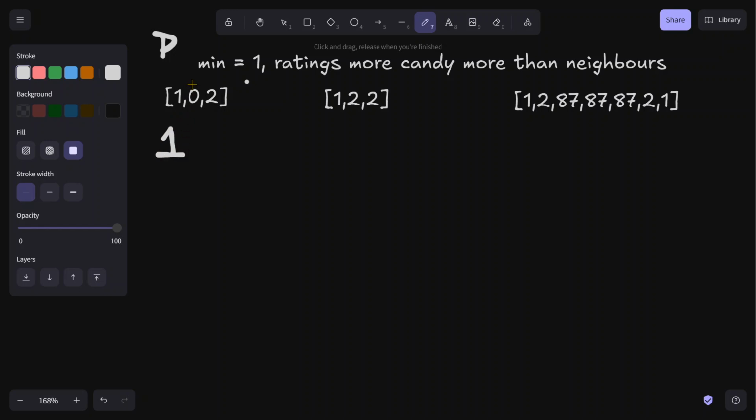First, let's give one candy to everyone, because that is the minimum condition. So we have now satisfied the first condition by giving one candy to everybody. Then we will start from the second index, the one index, and compare.